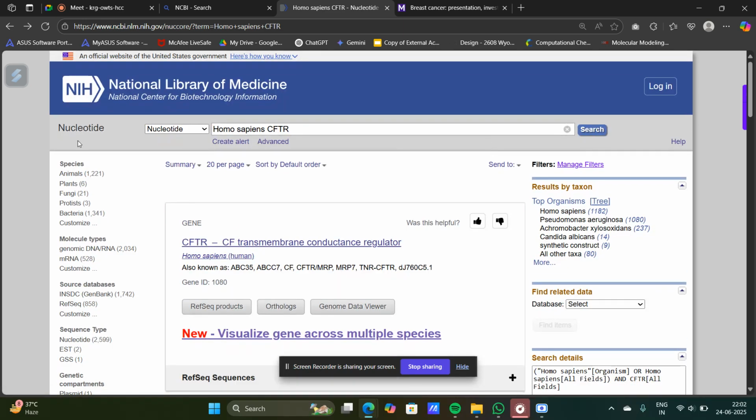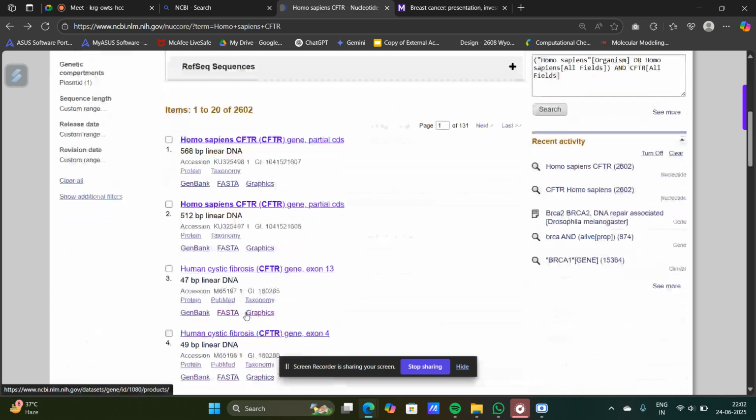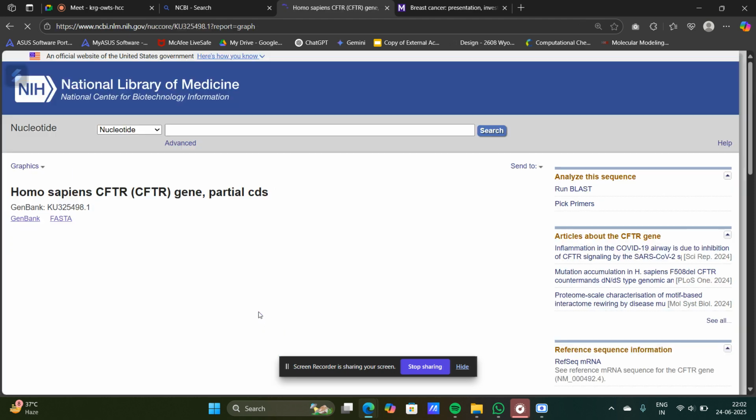The good part is most of this data is free, so that even if you want to do a project by yourself and you want some genetic data, you can download it. So that is the good part. And if you click on this graphics, let's click on graphics.